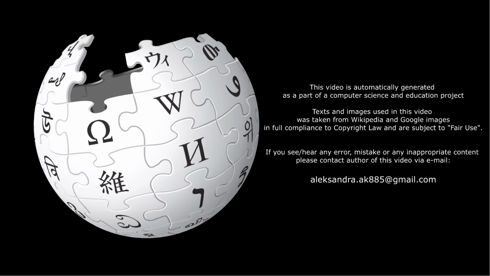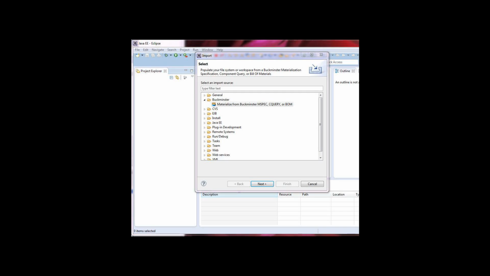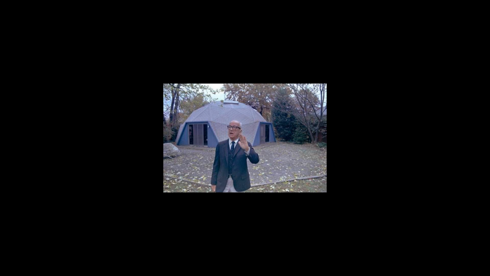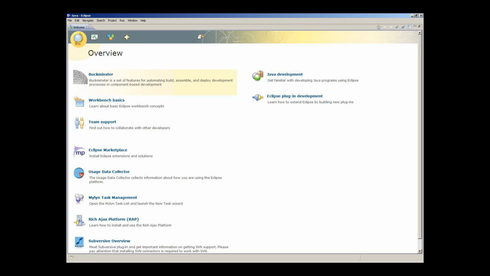The process which Buckminster implements to transitively locate and then download and install a full set of components for a particular CQUERY is called materialization. A CQUERY is typically published by a developer or development team to denote their work. Those interested in accessing and using this software can ask Buckminster to fetch everything necessary by quoting the CQUERY.